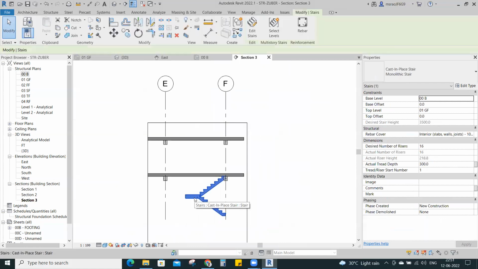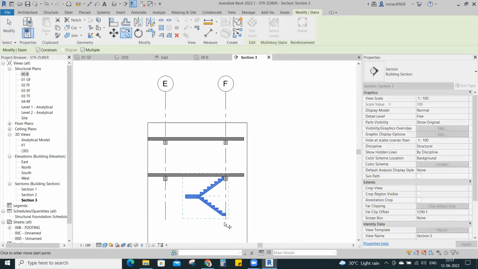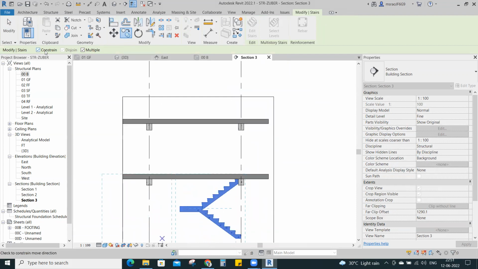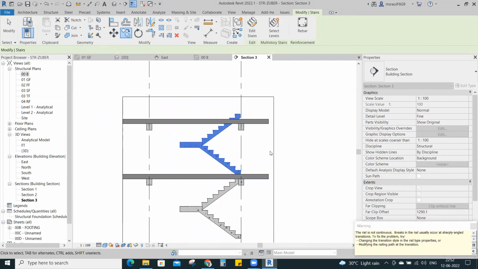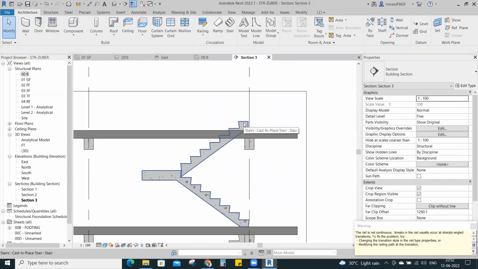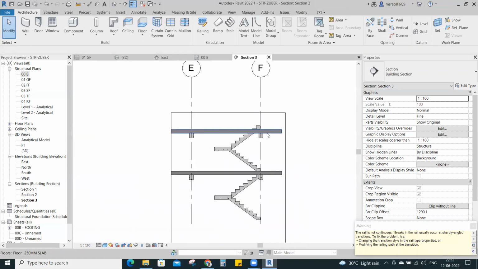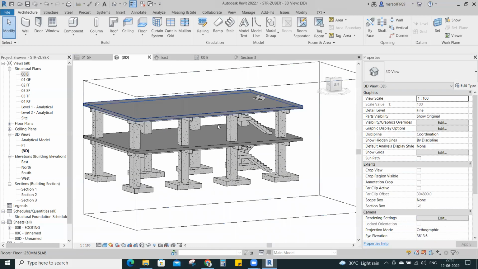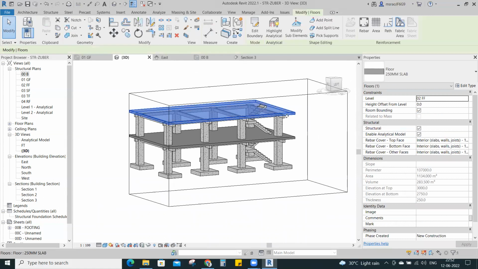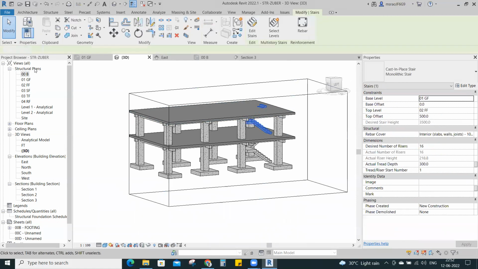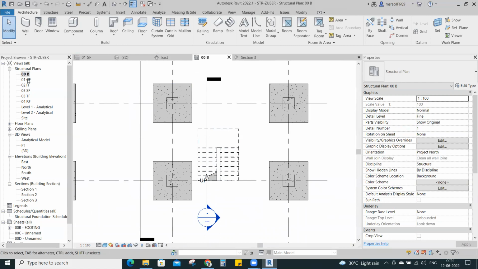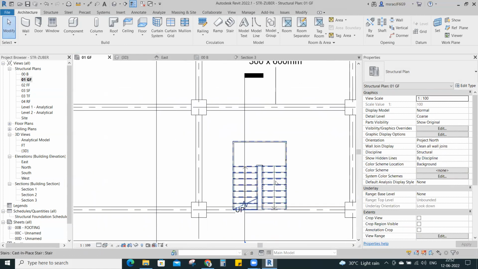If you want to copy the staircases, just select it, go to the copy command, first point. See, now I am unable to move up because there is a constraint. If you remove the constraint, you can move it like this. You can see a different height here because this floor height is different. So if you want to draw the staircase here, we have to redraw it in this area.